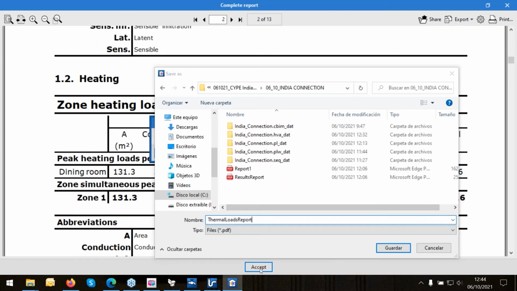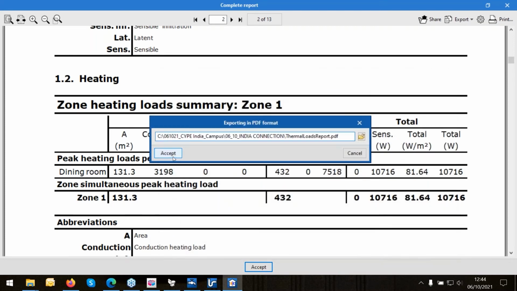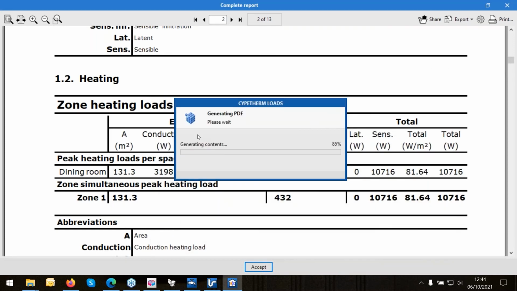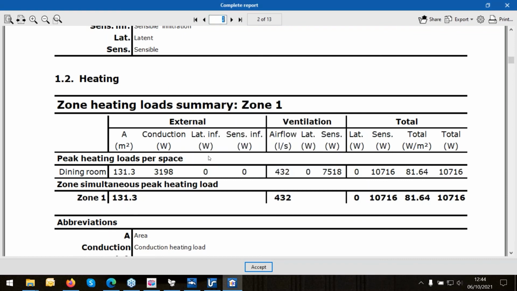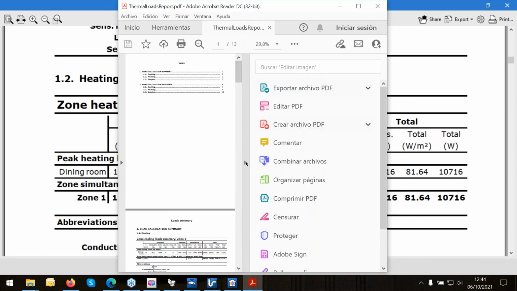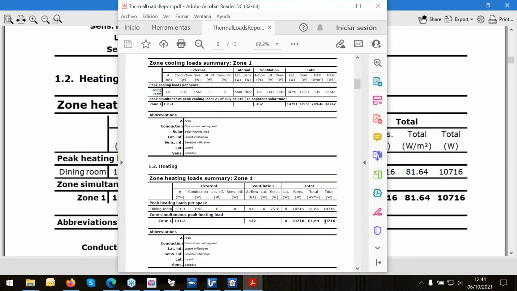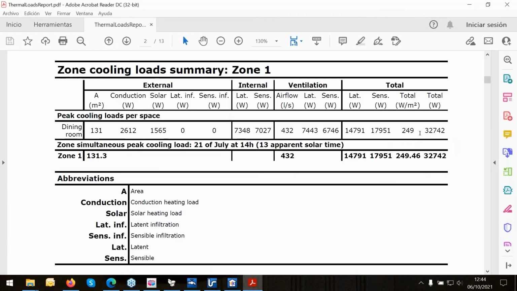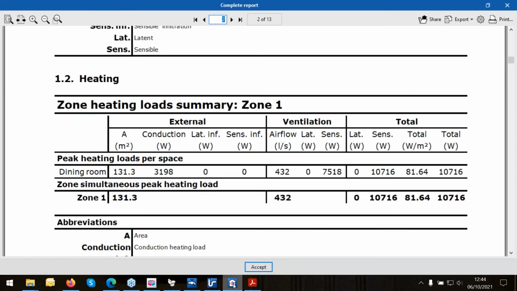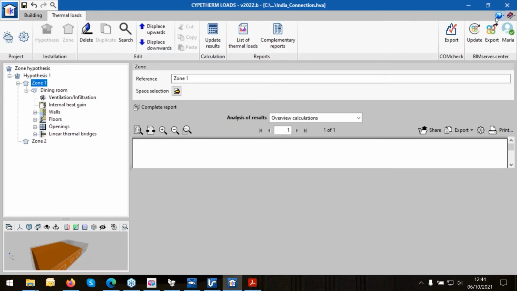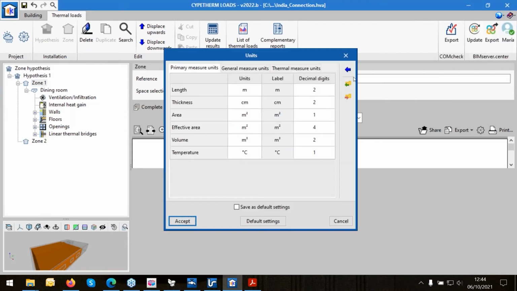Thermal loads report. Here I have the file, and I want to have this in front of me because we'll see later how these values are exported or are seen with OpenBIM taking. Of course, you can change the unit, remember.